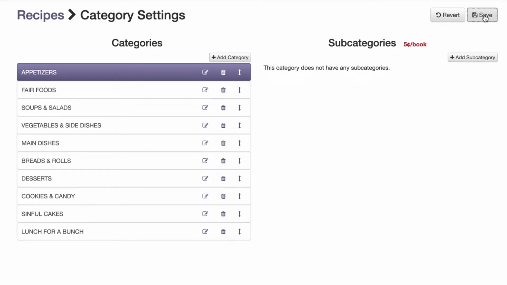So now let's go ahead and move a category around. Let's say, for instance, I don't want the fair foods to be here. I want it to be here right before the main dishes. Just drag and drop it. It's as easy as that. So we've covered everything pretty much in this category.